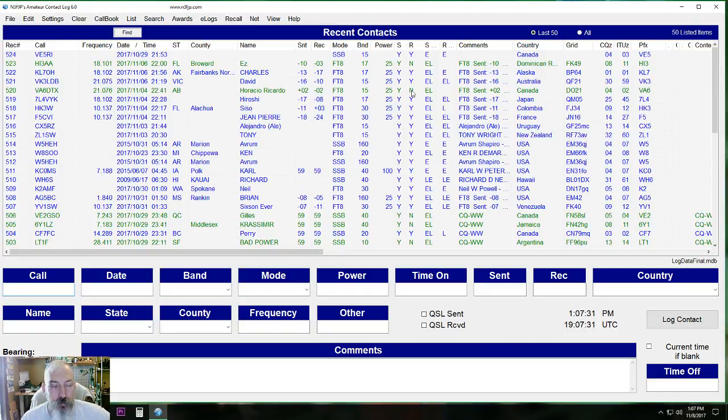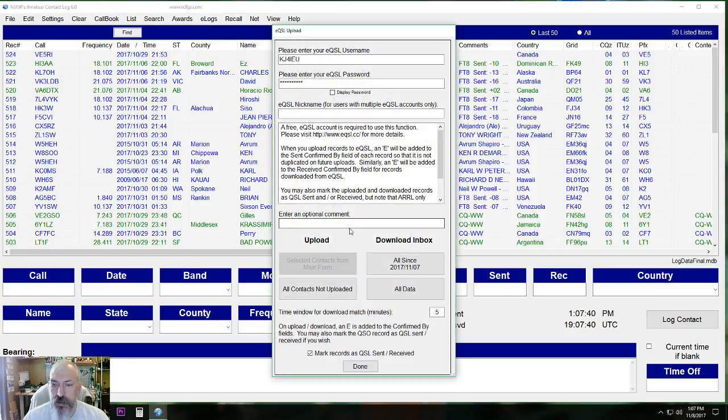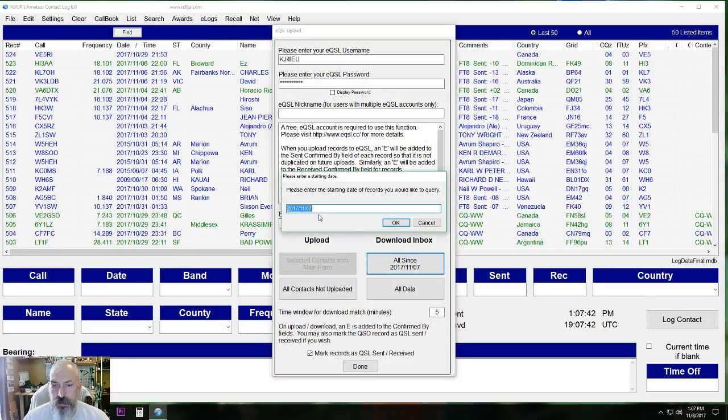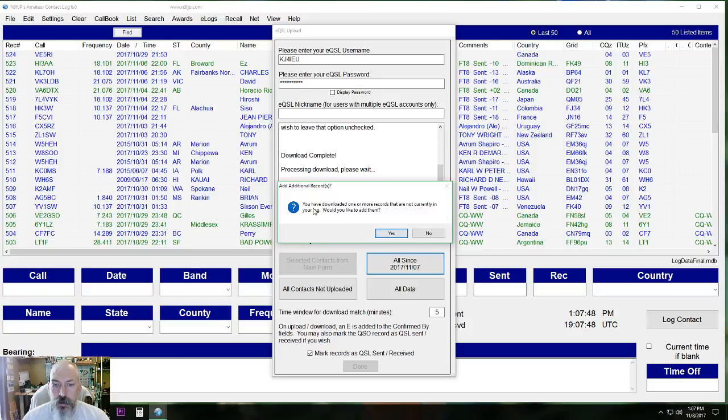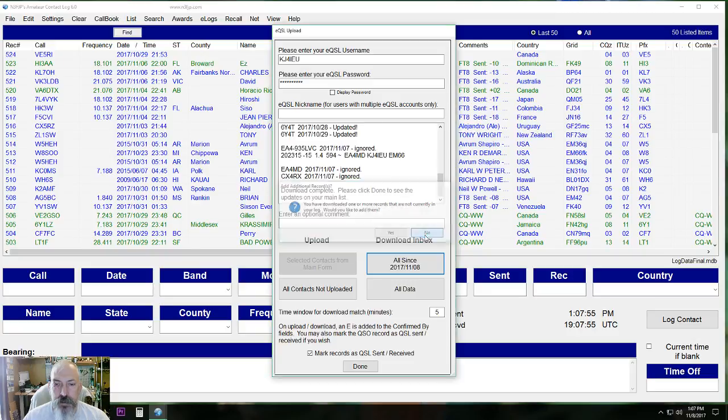but not received. So here I will go to the top where it says e-logs. I'm going to click it, and I'm going to click EQSL, and I'll hit download. Download all since, let's just say November 1st. I'm going to hit OK. You have downloaded one or more records that aren't in your log. Would you like to add them? I'm not going to do that just now because I have something I want to show you.